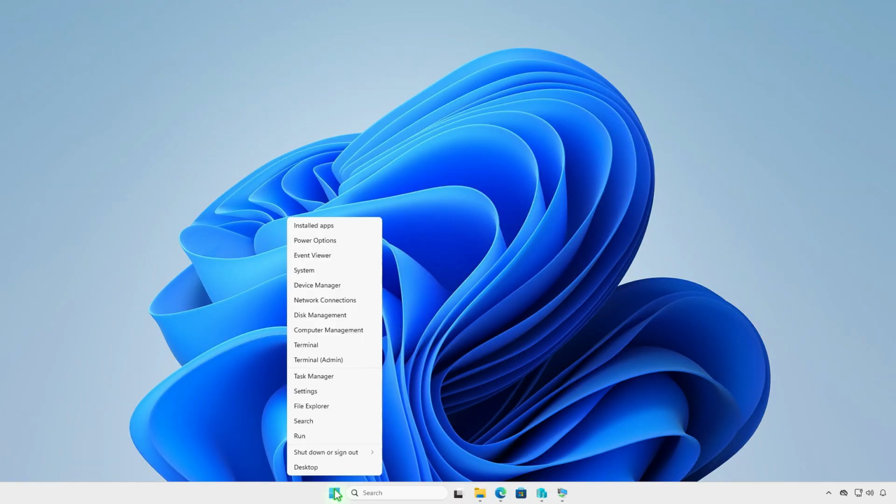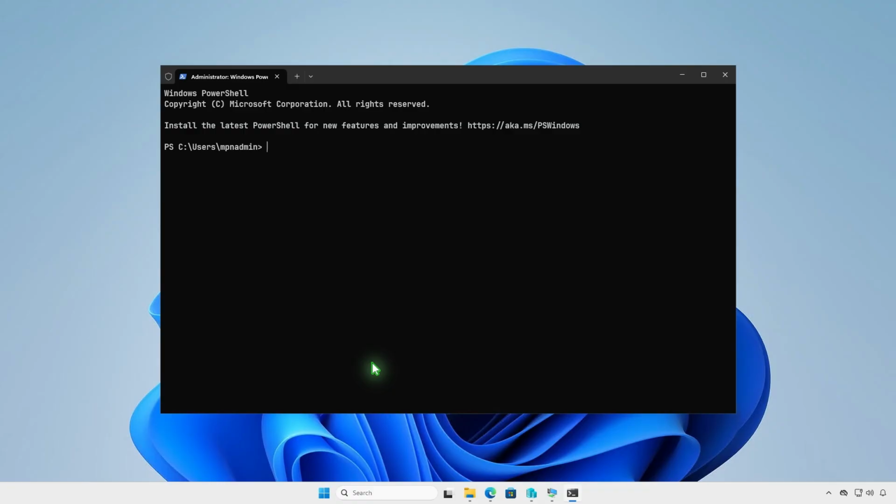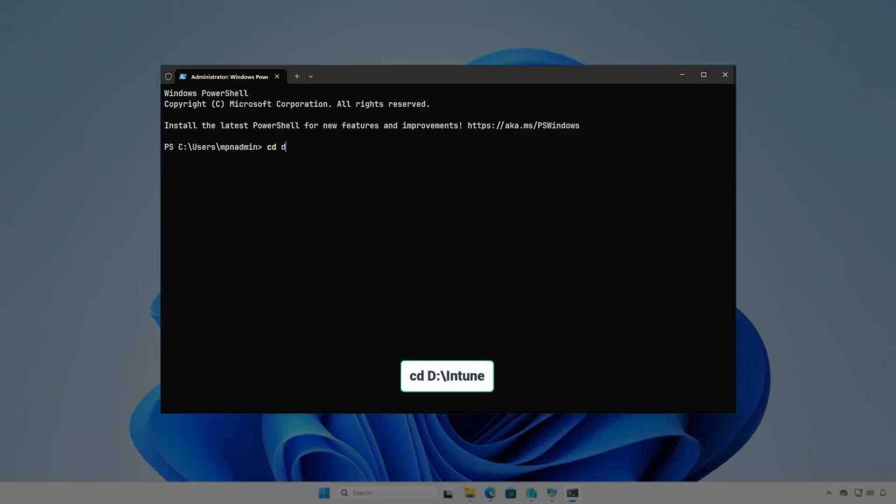Next, open PowerShell or Terminal as administrator. Navigate to the Intune folder using the cd command. Now, run the IntuneWin App tool. The tool will guide you to enter the required parameters step by step.